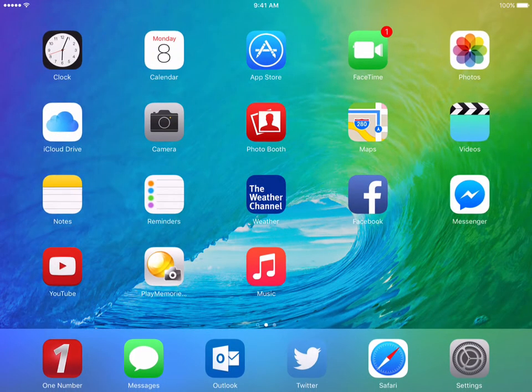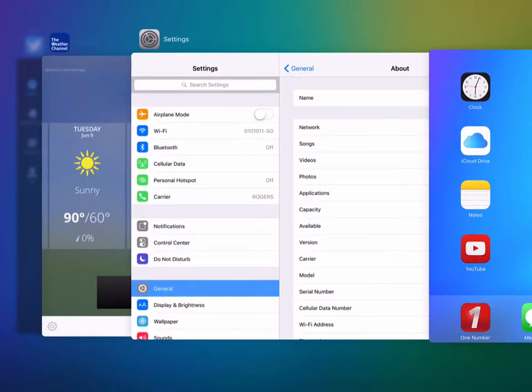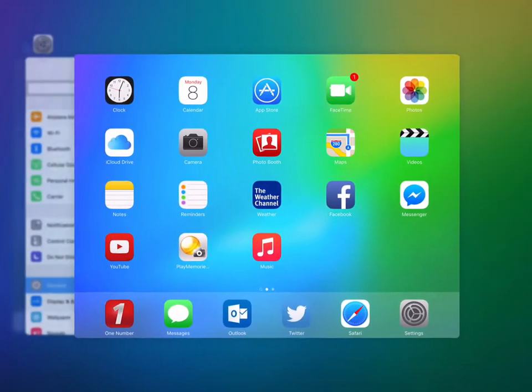You can use the gesture, what you would normally use to go in and out, and then swiping up once again brings you back. When you do that, it'll bring you up to a card, so on and so forth.